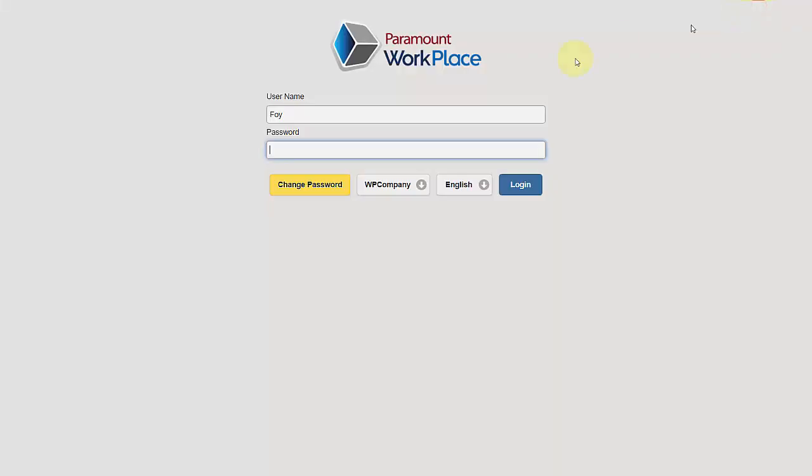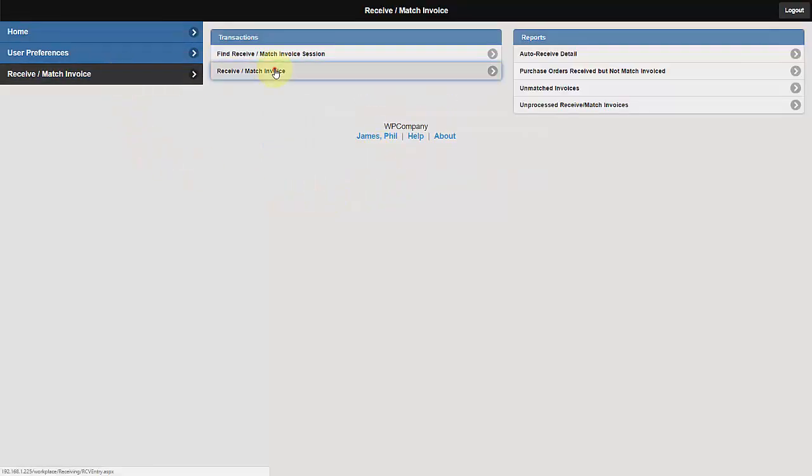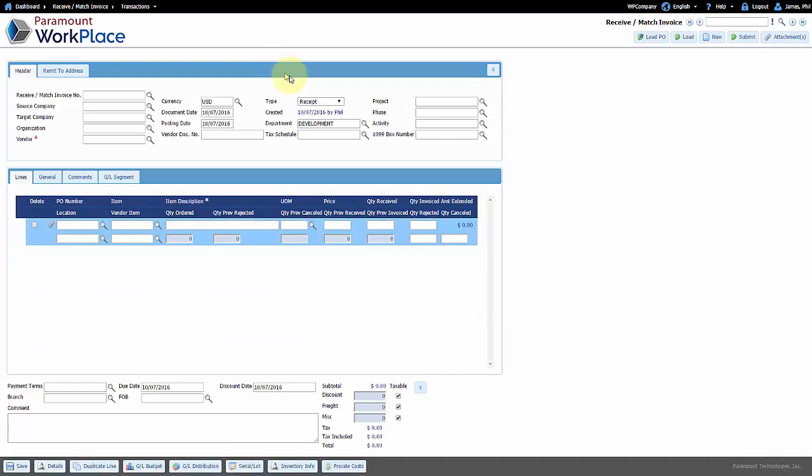So we're going to log out as Foy, and log in as Phil, and Phil has the ability to do invoice matching. So we're going to go to a receive match invoice session. You'll see that Phil could do a receipt, which is similar to what we just did in the receiving wizard with Foy. He could do an invoice to match to a previous receipt, or he could do a receipt invoice to do a match to the shipment in a single step.